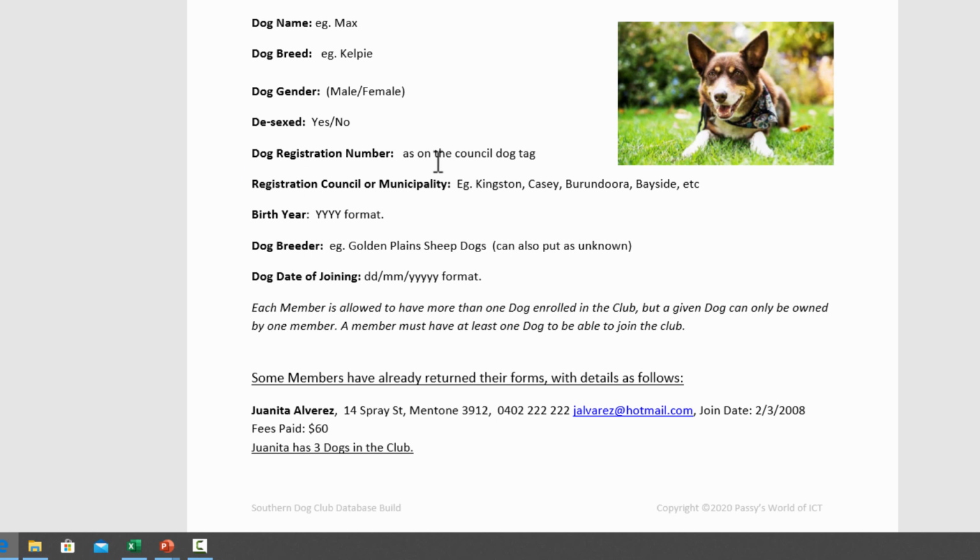There's a dog registration number which is done by a municipality, so we need to keep track of that. That's like the dog's tag, because it has to be registered. There's the birth year of the dog. We're just going to have the year, we're not going to celebrate his birthday and send him a cake or anything. The dog breeder, if there was a dog breeder for the dog, where they got it from a breeder, or it can be unknown if it was just maybe a rescue dog or something like that.